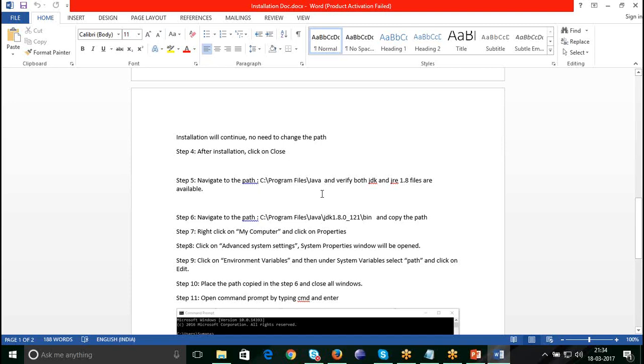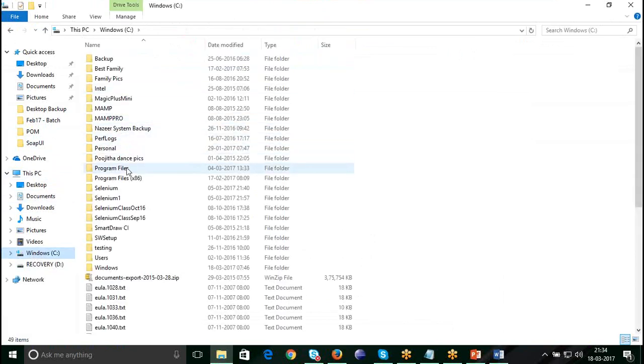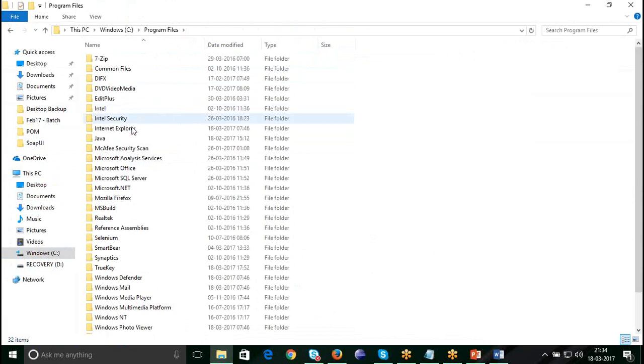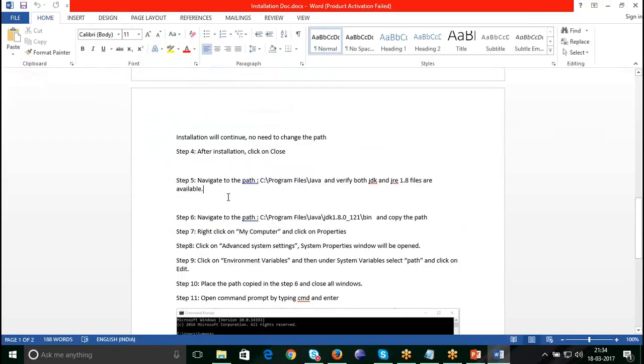Navigate to the path, see programs, Java, and verify JDK files are available. That is what I was showing, right? When you come here, program files, Java, you will see 2 different files available here, JDK 1.8 and JRE 1.8. Now navigate to the path and verify it.